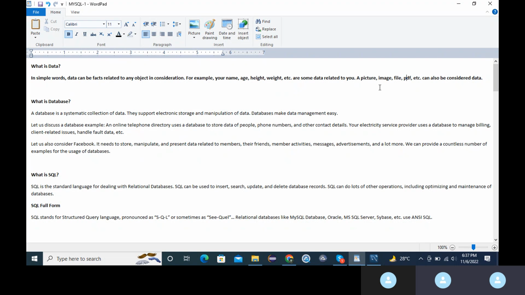So database is basically a place where you can store all this data. A database is a systematic collection of data. It supports electronic storage and manipulation of data. Manipulation of data means you can fetch the data, you can modify the data, you can delete the data. This kind of thing you can perform if you store the data in the database. Database makes the data management job very easy. Easily you can store it, and you can maintain it for future purposes.